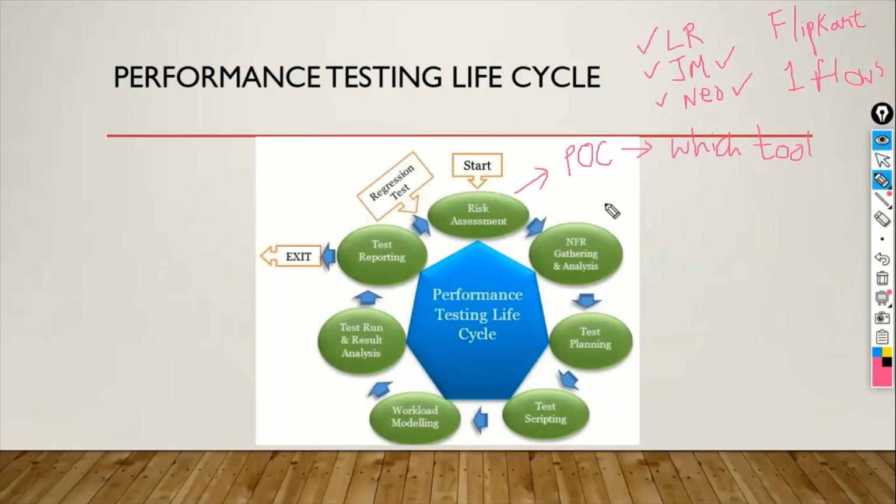So once the POC is done, immediately we'll go to the next stage, that is the NFR gathering stage. NFR means non-functional requirement. So performance testing is a non-functional testing. We have already seen that. So in the NFR gathering stage, we are going to gather the non-functional requirements here.